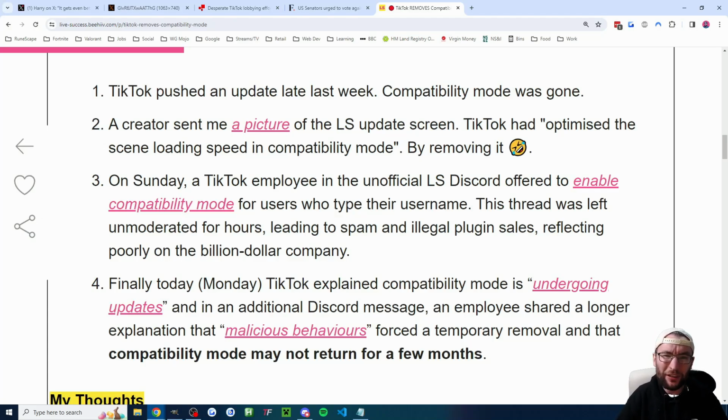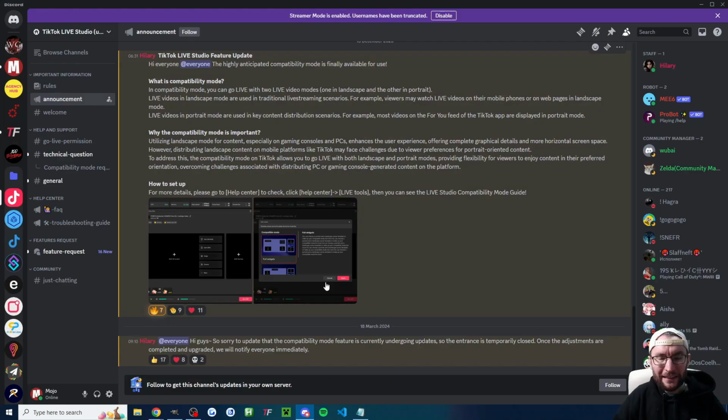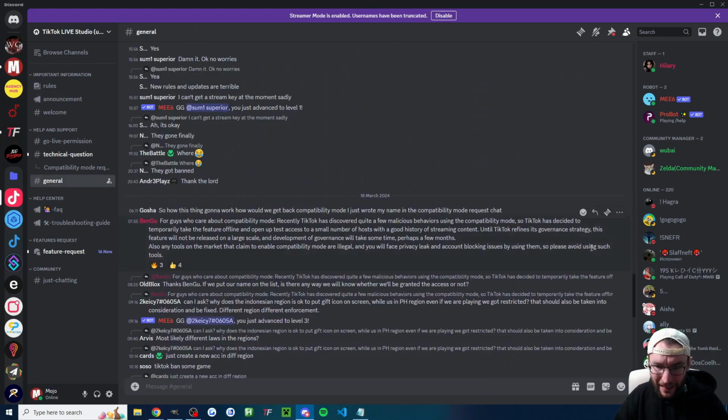Of course, that's highly unprofessional because there's maybe like 0.01% of TikTok streamers in that Discord. I think there's a few hundred people in there, maybe 1,000 by now. But I don't think billion-dollar companies should be using Discord as their primary way to communicate. And then it took them about 4 days, but they did finally update this Discord to say that compatibility mode is undergoing updates. And in an additional essay here, this guy said it would take a few months for compatibility mode to return. And this was one of the most innovative features on Live Studio, by the way. So once again, this is just a mess of communication from TikTok Live.